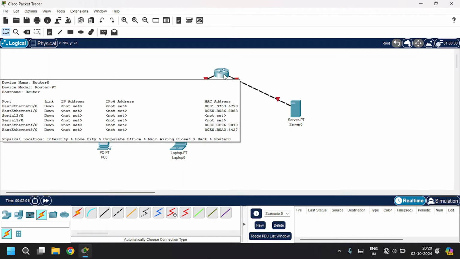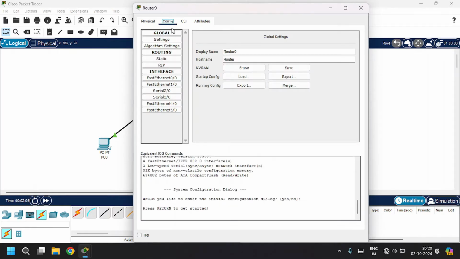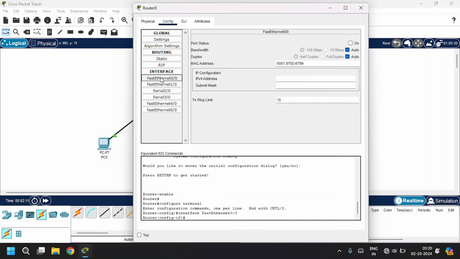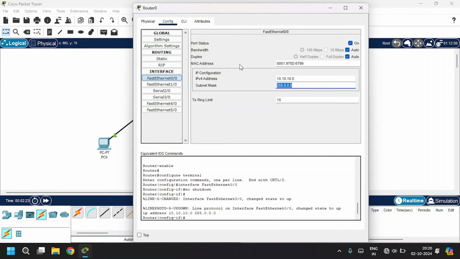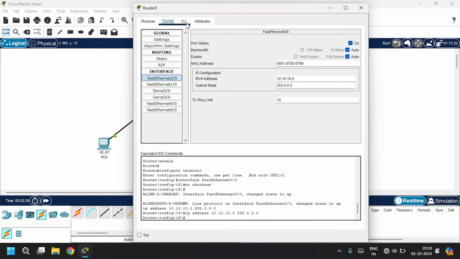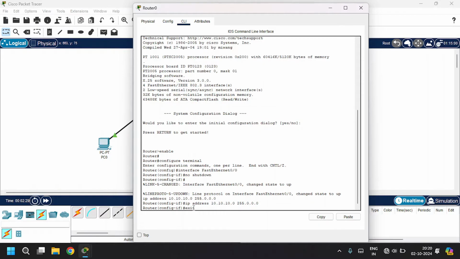So open up the router, and under the Config tab, in the Interface section, go to FastEthernet 0/0. Click on On. Give the IPv4 address as 10.10.0 and the subnet mask. Go to the CLI. Exit from this.